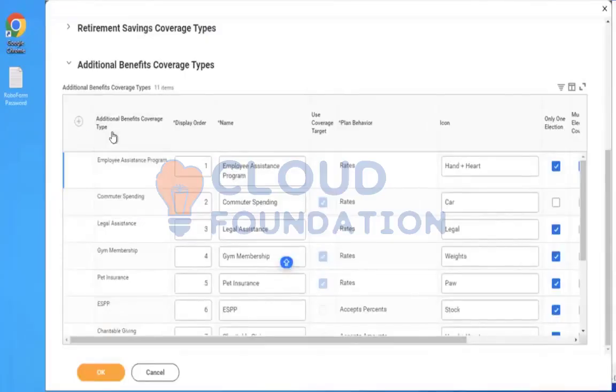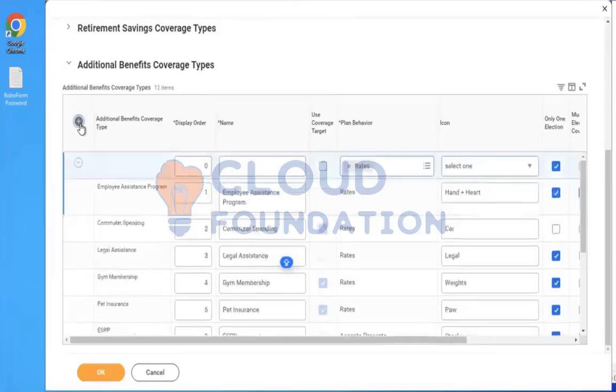Here, these are already existing coverage types. Display order as well. So you can select the add row button. The first thing here, once you enter the name and save that, you can see the name here. So display order.